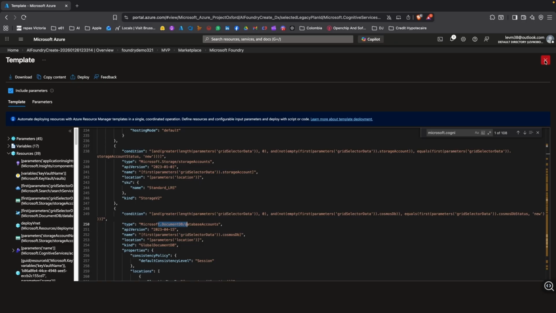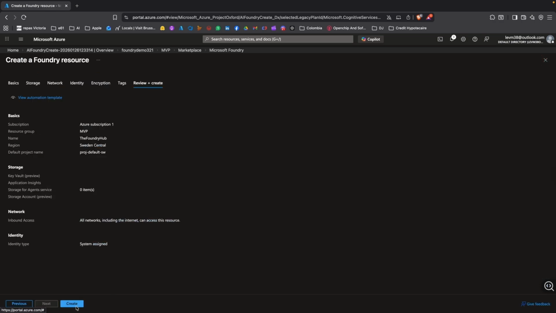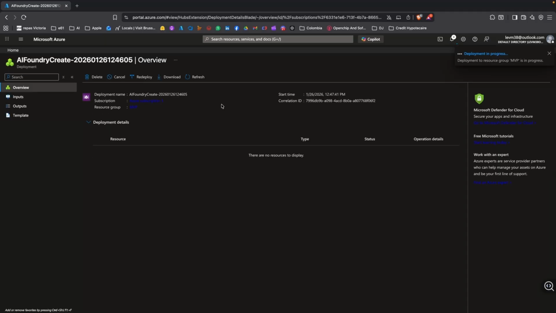Remember, in the first few videos, I showed you that everything now is governed inside Microsoft Foundry. Remember the part where I talk about security? So now we don't need to set up the VNet private network for every single resource. You do it at the Foundry level, and then everything is inherited inside. You click on Create, and then we are going to wait a few seconds. So that's the first way.